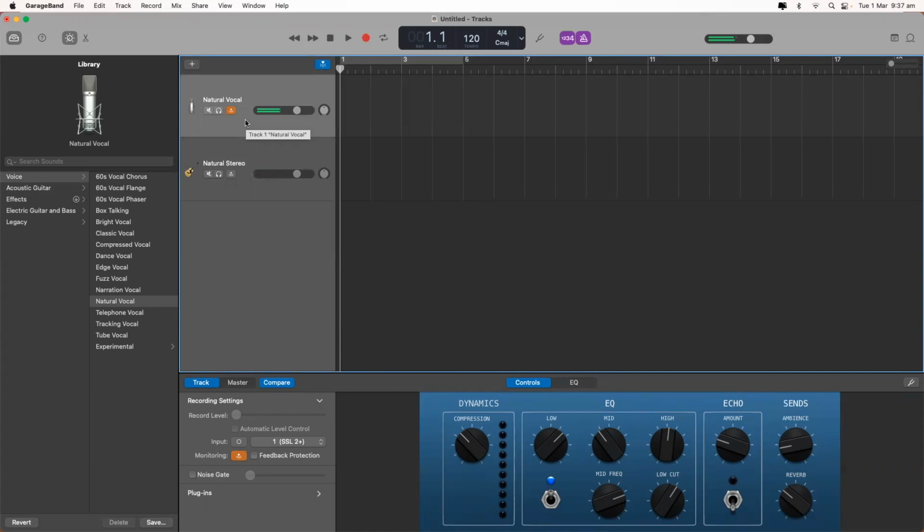You want the level to be in the green and maybe just touching into the yellow, but if it goes into the red, like so, you will get clipping, which sounds horrible. You want it bouncing around the 3/4 mark to be a good level.